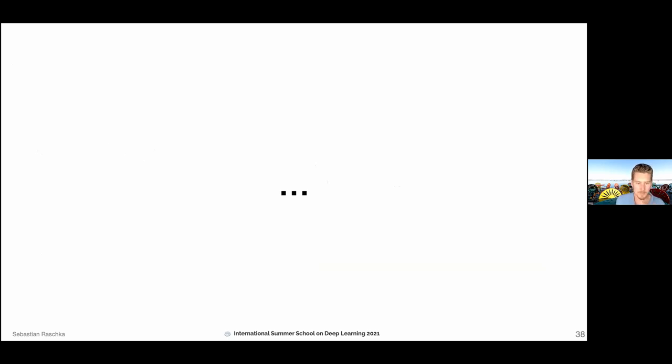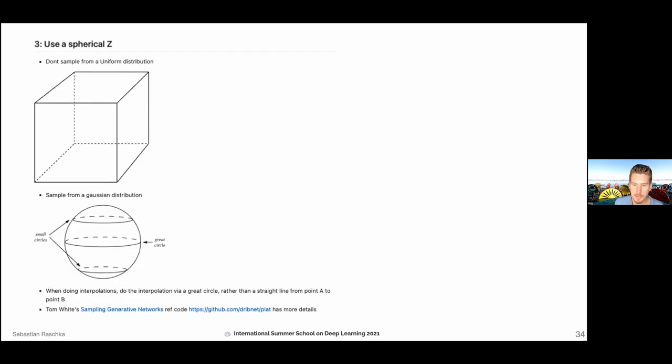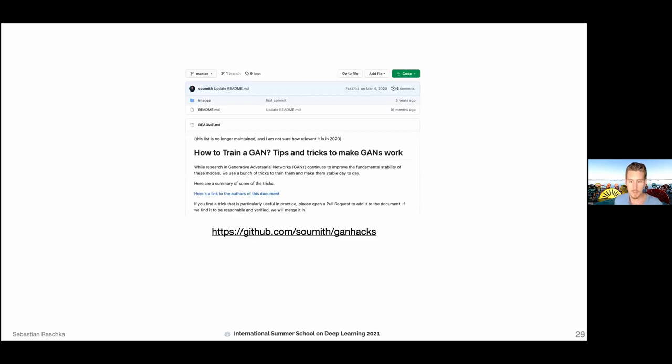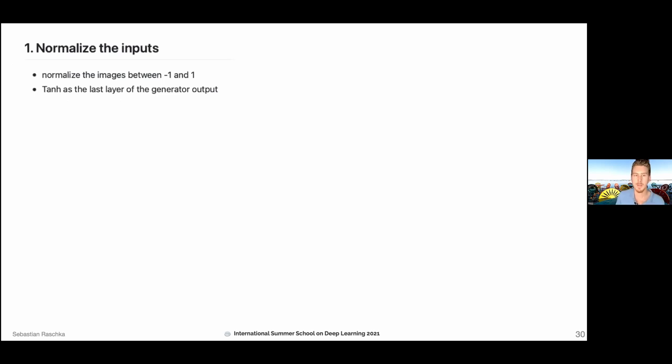So I encourage you to go to this list here and maybe on your own time, walk through this list and see whether we implemented these things in code. And you can also try to remove these tips and tricks, like maybe not normalizing between -1 and 1, and see what happens, whether it makes the results better or worse. It might be an interesting exercise.